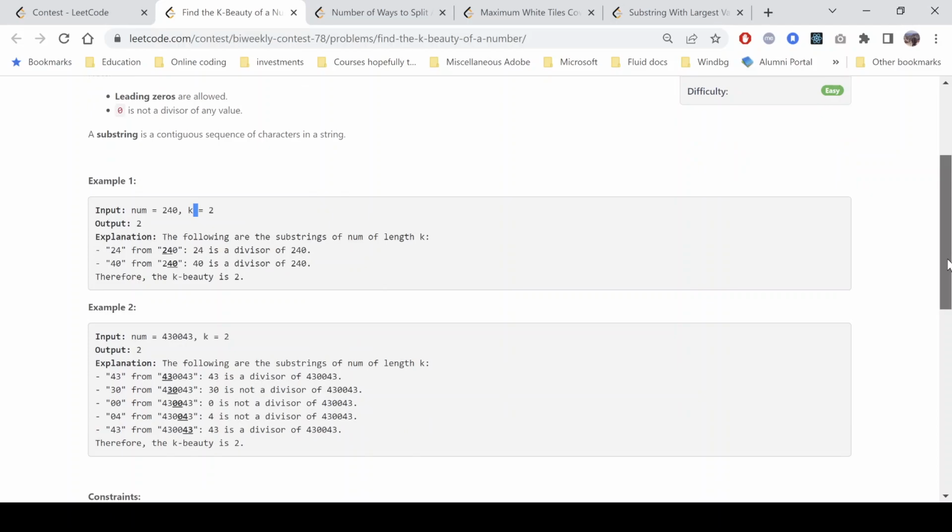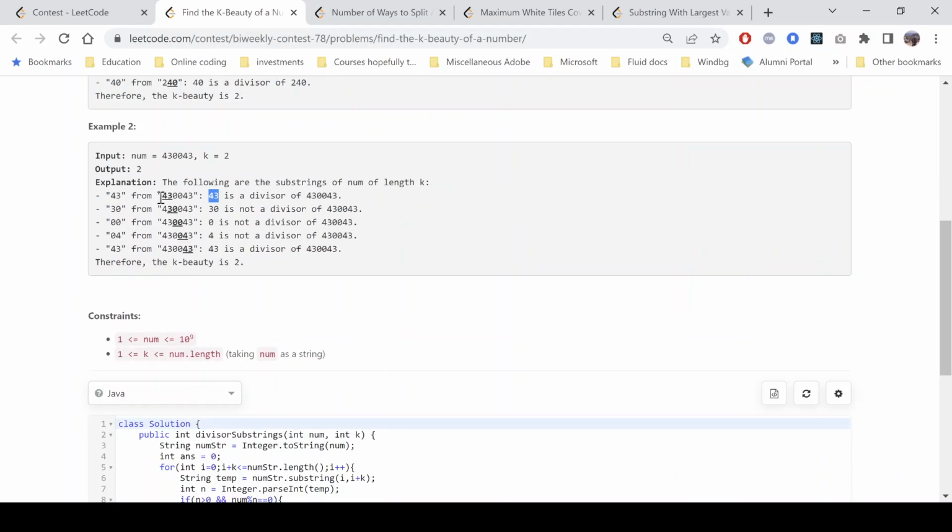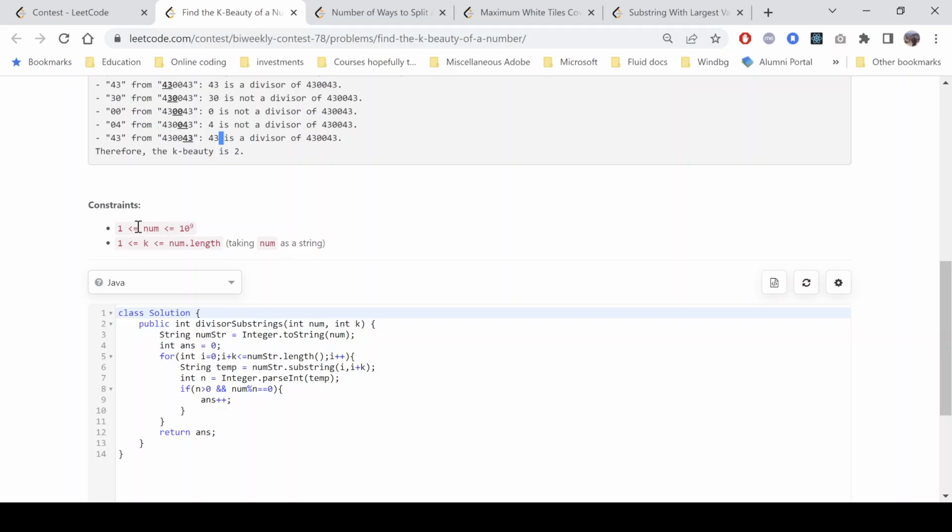So again, let's see the example. In this, 24 is a divisor of 240 and 40 is a divisor of 240. So we return 2. The second example is a big number, and again k equals 2. So you find all the substrings: 43, 30, 0, 4, 43, and increment the count whenever one of the substrings is a divisor of the given number. Here we have two that are divisors, 43 and again 43. So we return 2. Again, the constraints are that the value of num can go up to 10 raised to the power 9 and k is less than or equal to the length of num.